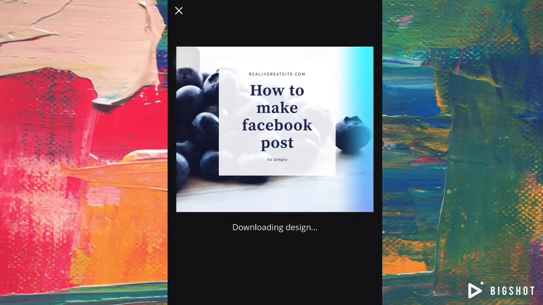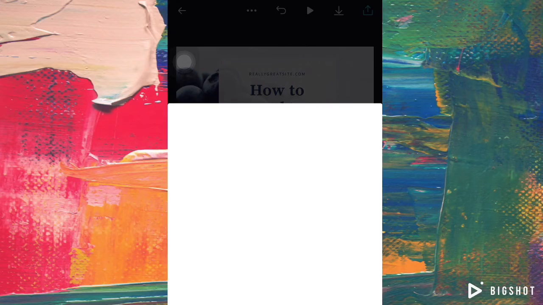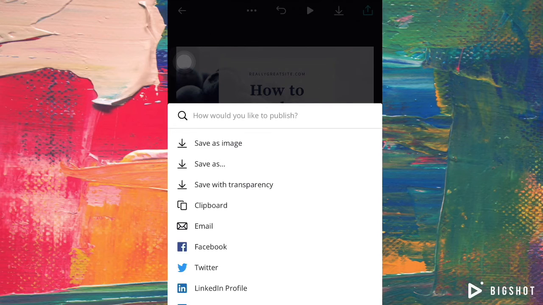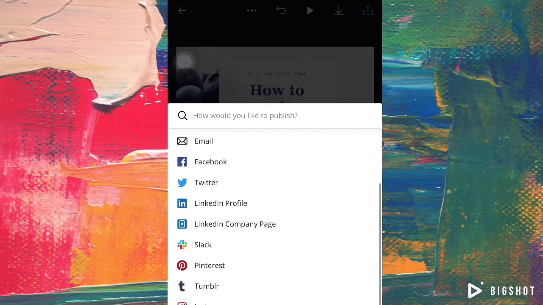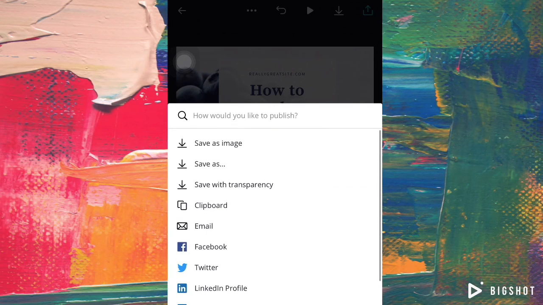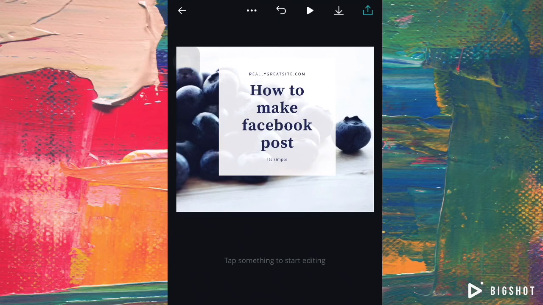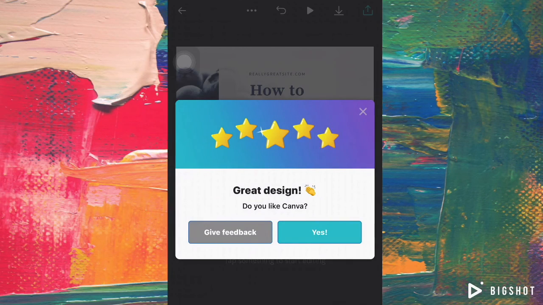About to be done. Okay, this is done. Here you can see there are a lot of options, like save as image, save as, and you can directly post to your applications like Facebook, Twitter, LinkedIn, and copy to your clipboard. So that's enough for today.